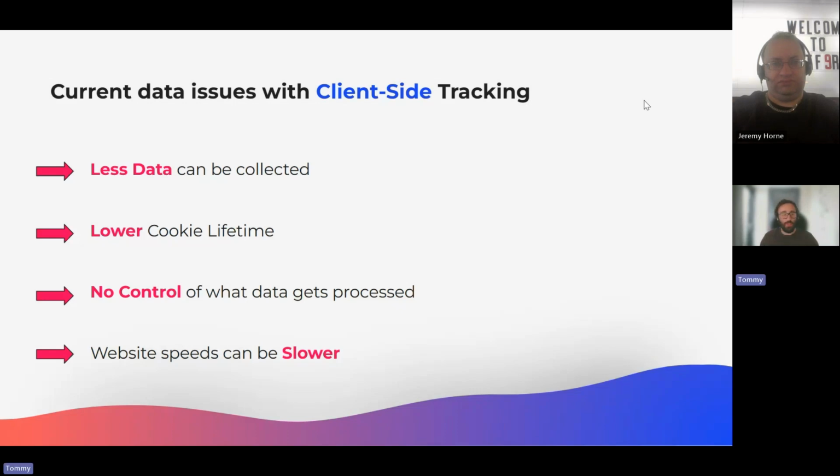I want to talk around issues and then why server side is essentially really important. So we've got less data that can be collected nowadays because of cookie limitations. I'm just going to throw in things like iOS limitations. That's Apple devices and stuff, super limited on data, but also ad blockers and things like that. It means you're collecting less data.